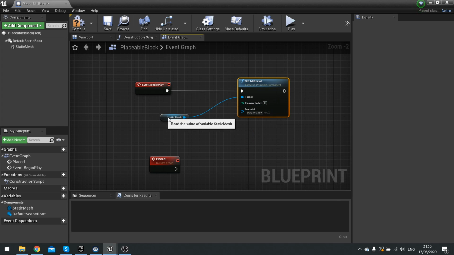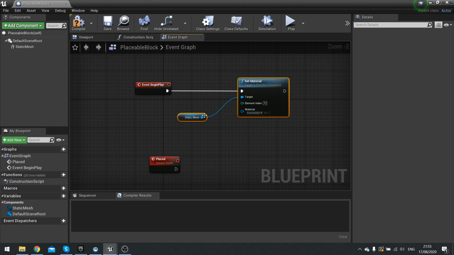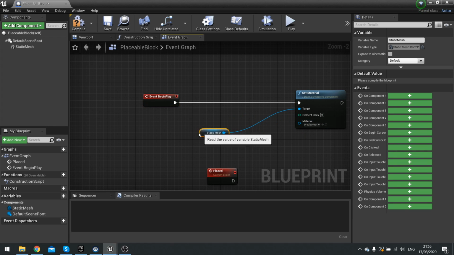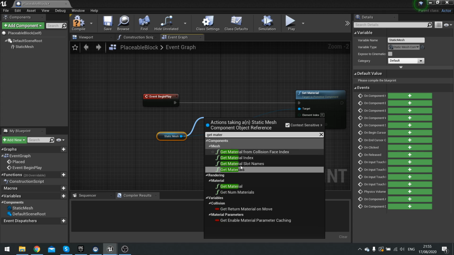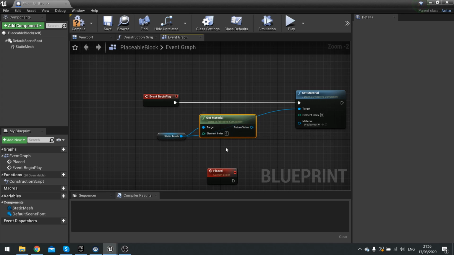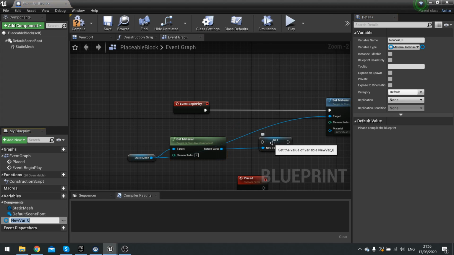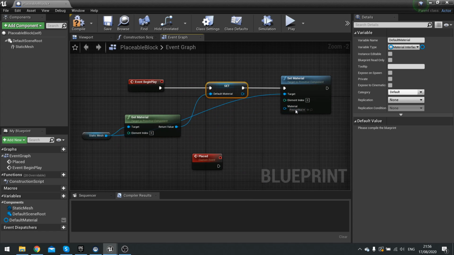Now, that's all fine and good, but when we want to change it back, how do we know which material to send it back to? Well, before we do the set material, we need to actually store the current material that's on that mesh. So we've got a reference to it, and it has to happen before the set material. So from that same static mesh component, we can get material, and we can then store that return value as a promoted variable, and that will be default material, and we'll plug that in before the set material. So now we've got a reference to its original material before we change it to the preview material.